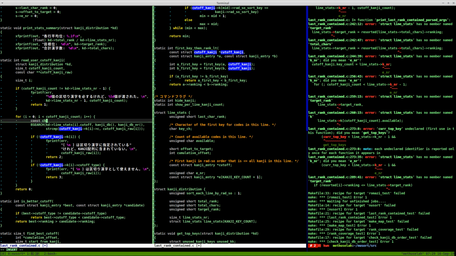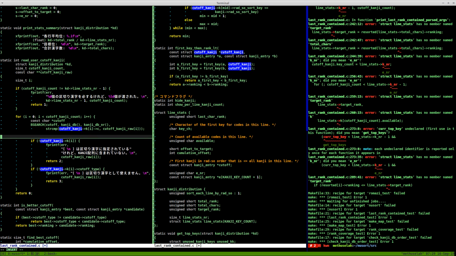So I don't like having to use this long name. So let's just cutoff. All right. Let's save that. Now cutoff, and we're searching in there, and we're looking for cutoff kanji. So this B search is a macro I made, which does a binary search, and it's going to look in this array over this number of items, kanji db and kanji db nr, so it looks at the whole kanji database, and it uses Unicode ordering.